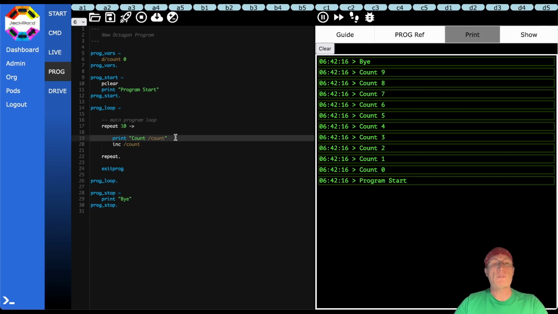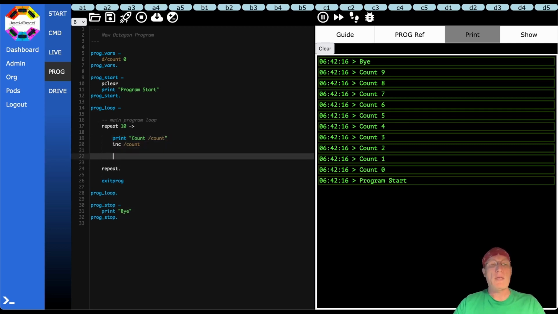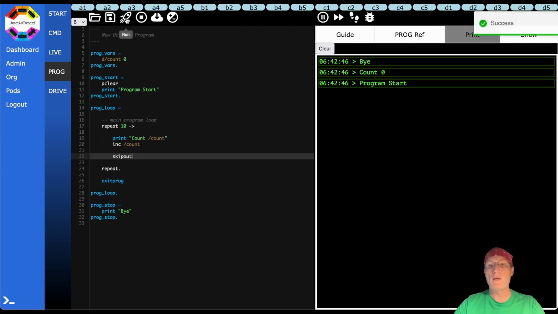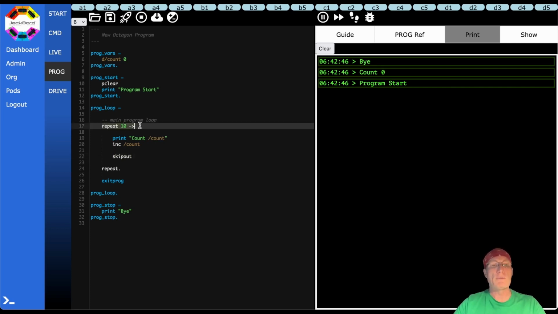Now, if I wanted to, for whatever reason, the reason doesn't really matter, only do this once and it's a loop of 10, you can leave a loop early using the skip out statement. And what this does is it says, just get me out of this loop. So if we run the program with a skip out in there, you see, it only printed the first count and then it exited the program. So the purpose of skip out is to let you exit a loop early before it's done its full lot of repetitions. So in this case, we wanted it to repeat 10 times, but because of that skip out, it only did it once.